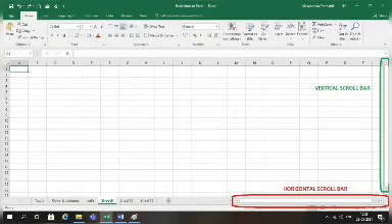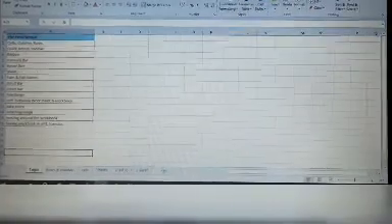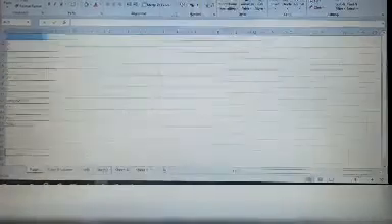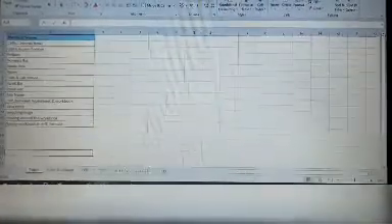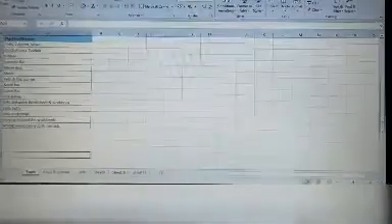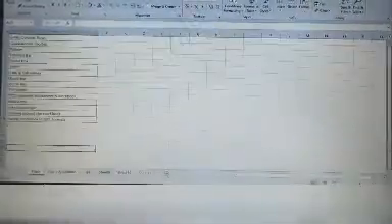There are two scroll bars, one horizontal and one vertical. When you click on the horizontal bar, it moves the screen horizontally forward and backward. And clicking on the vertical scroll bar moves the screen up and down.